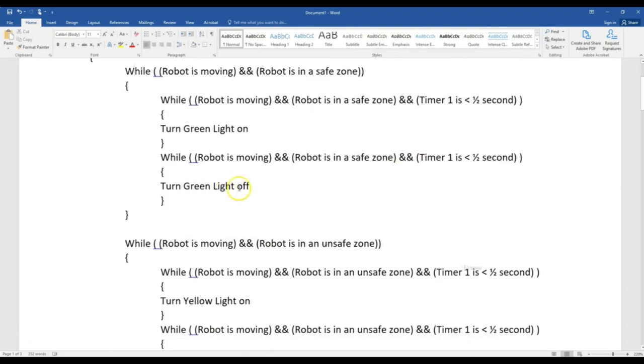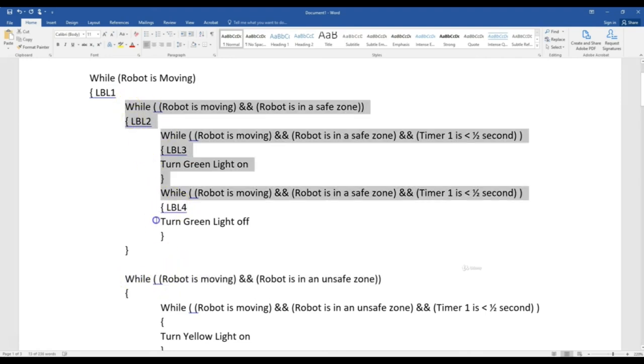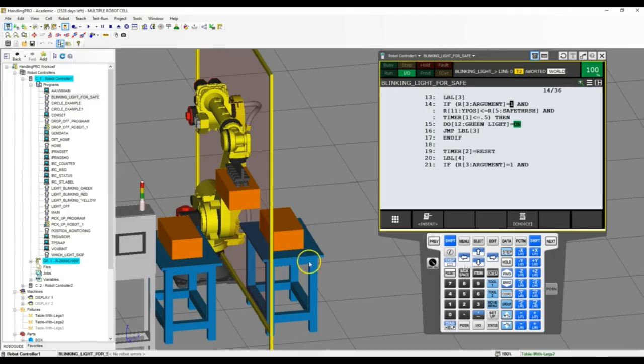Okay, so now we need to do the same thing. While our robot is moving and also in the safe position, we're going to do the same thing. So if you remember, this is label 1, this is label 2, this is label 3, and this one is label 4. So now we need this while statement to be outside of label 2 and inside label 1. So we just have to make sure we nest this correctly.